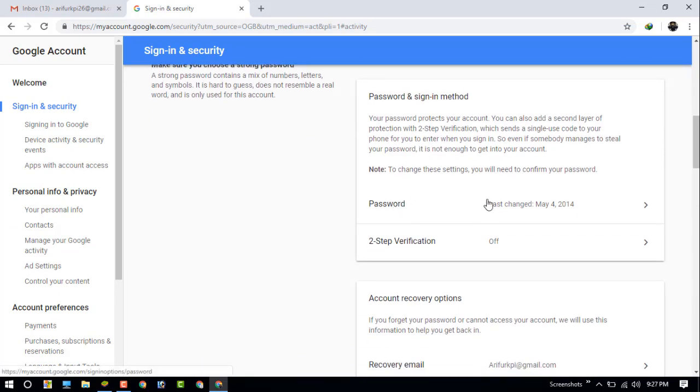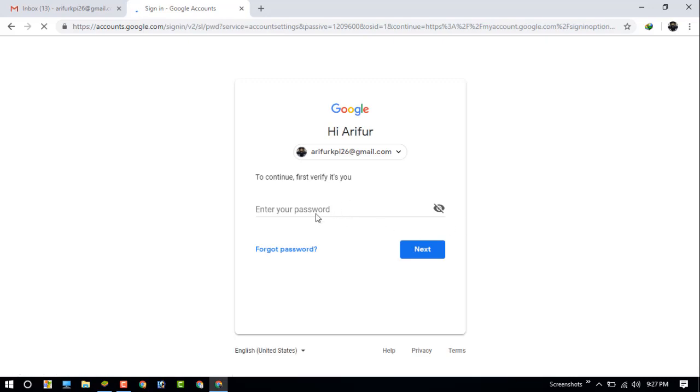and this is the password and sign in method. Just click on the password. First you need to verify your password again.